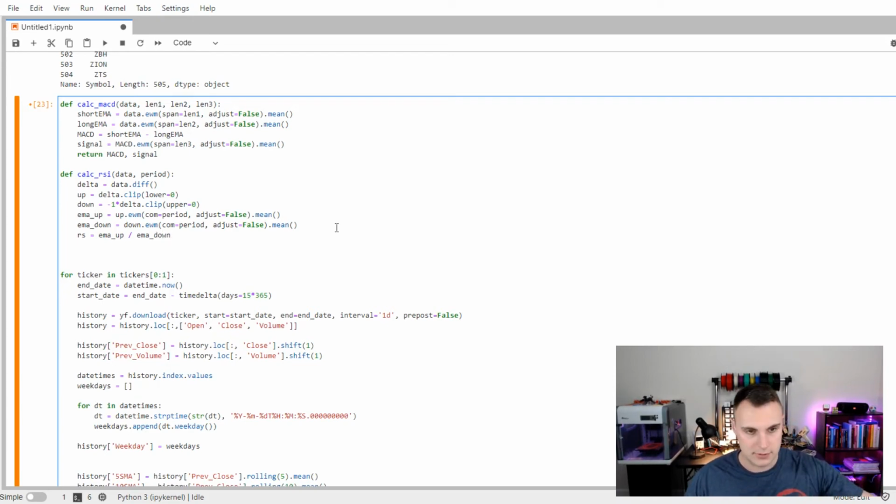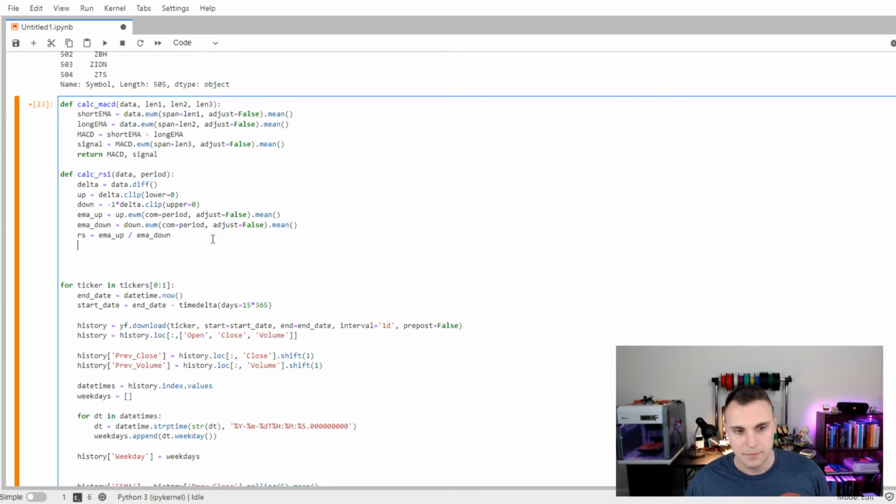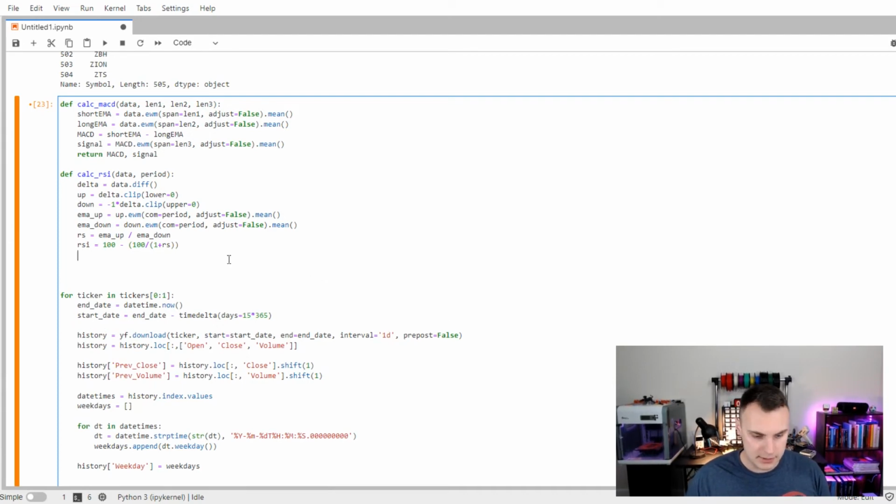So relative strength, now we're going to come up with RSI. And RSI is taking that relative strength number, and we're going to say RSI is equal to 100 minus 100 over 1 plus RS. All right, that's all RSI is, and then we can just go ahead and return RSI.